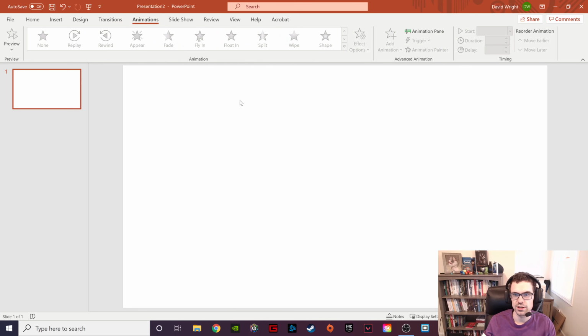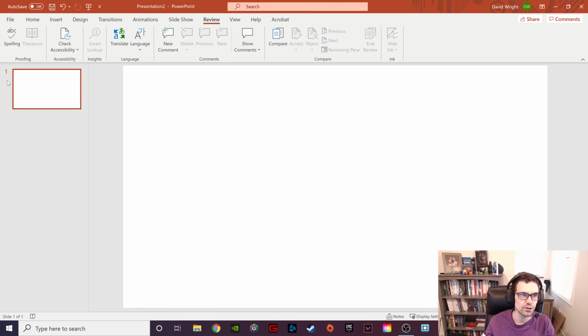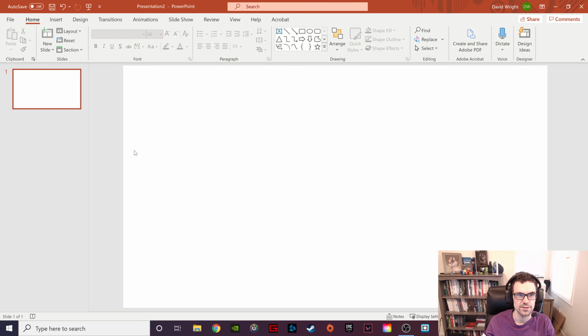An animation that can occur on an object, such as a piece of text or maybe a shape or something. Slideshow, really helpful for setting up your slideshow, and I'll talk more about that later. Review, going over different pieces of your slideshow. View, changing the view options, and help. Okay, so that's the overview of the menu tab real fast.